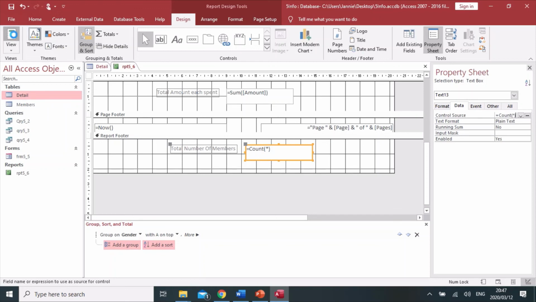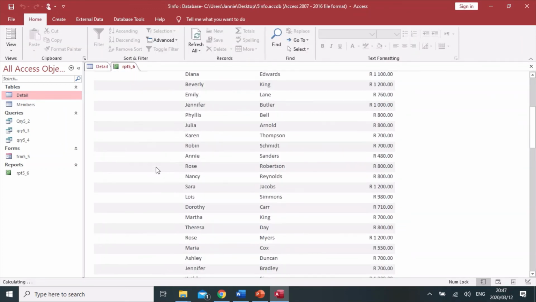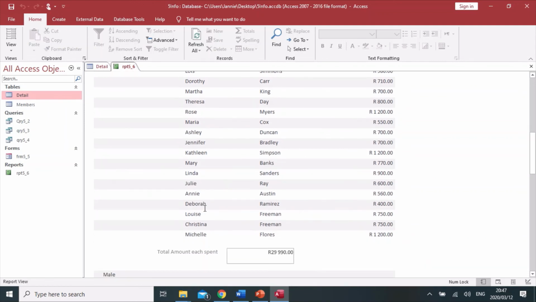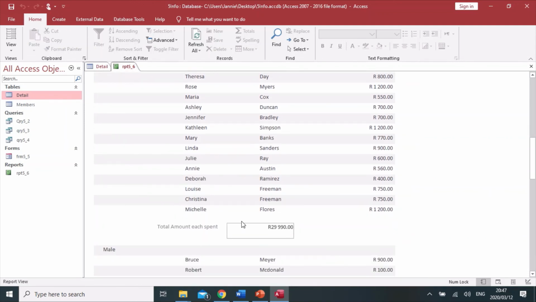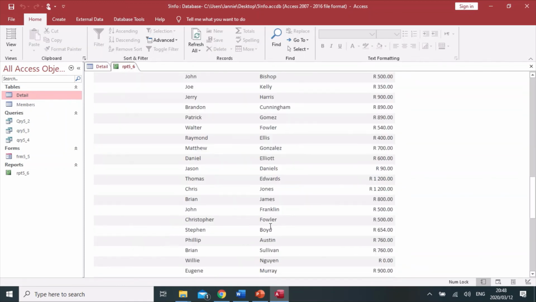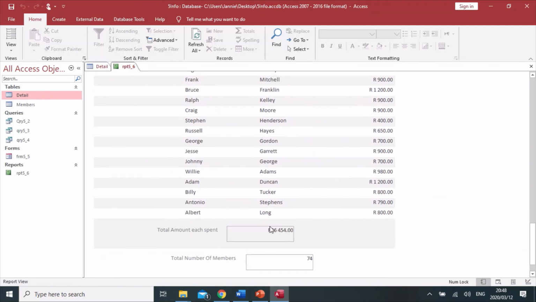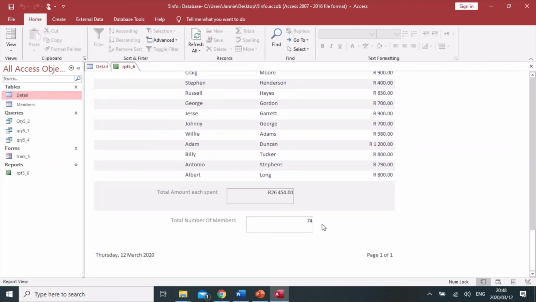Now when we run it at the end of the report, you won't see it now because that's just the end of the gender group for the females. Now at the end of the gender group for males, you'll see there, and then this is the end of the report. You'll see total number of members, and there it counted for us 74. Alright, so that is the end of this database question. You can save and close. Well done.